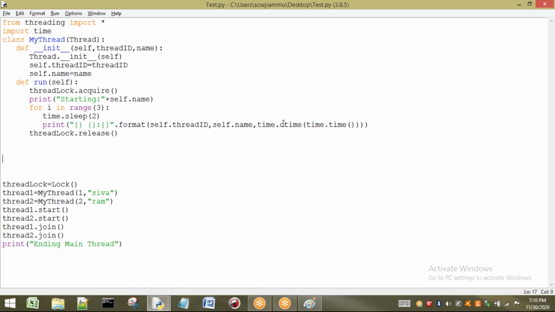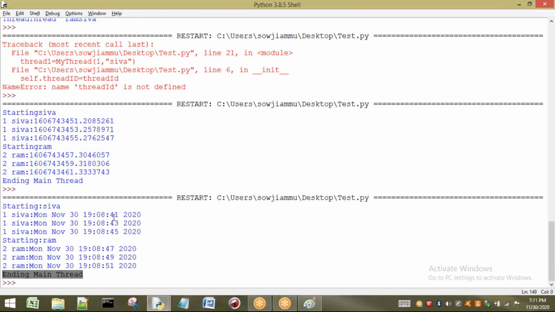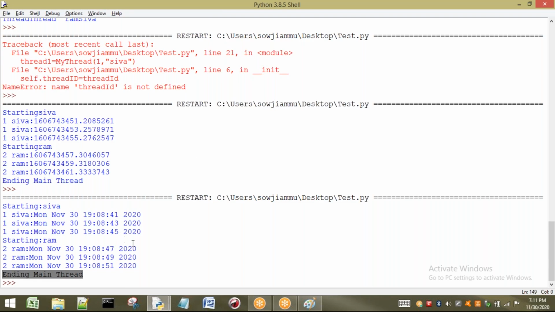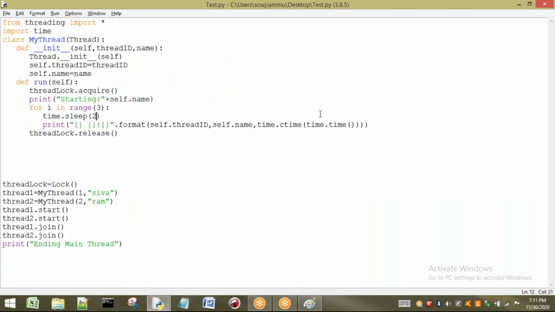Here, why are we using ctime? To see the exact time. And why are we getting output as 41, 43, 45? The reason is it takes 2 seconds to sleep, so we get 41, 43, 45 and so on. So this is about the lock concept. In the next session we are going to see RLock and semaphore, and how to implement synchronization by using RLock and semaphore. Thank you.